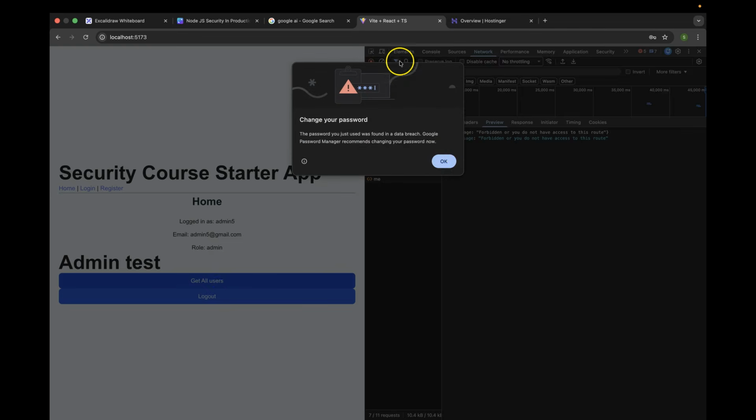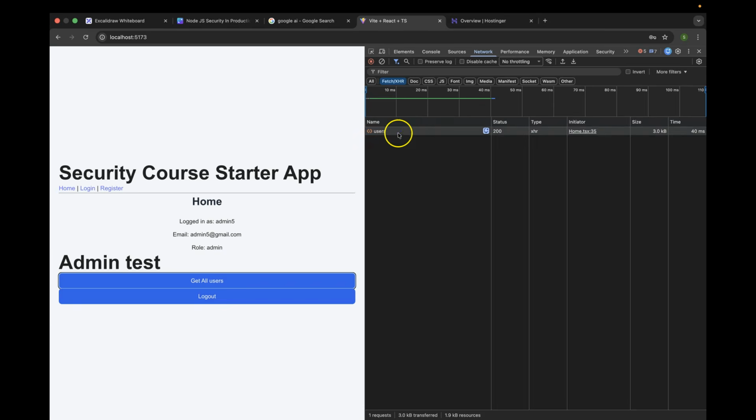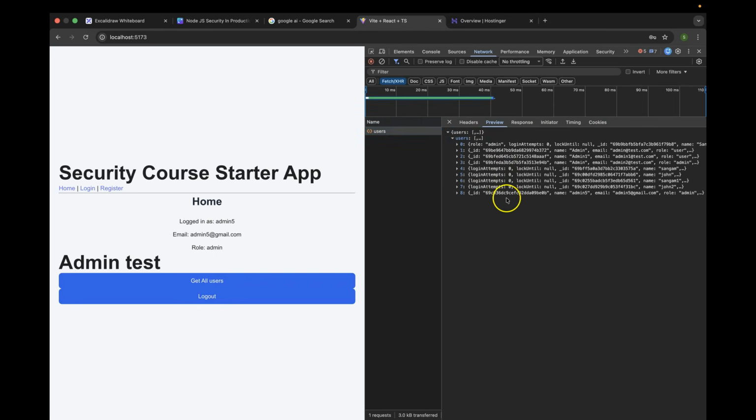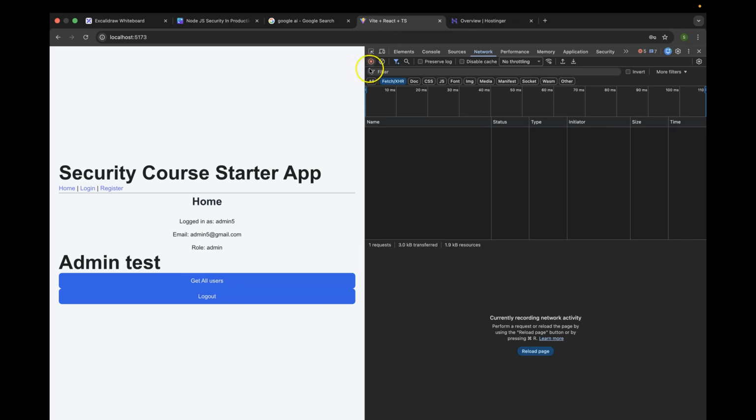Try to log in, right? And now try to get all users. Fantastic. So now you are getting all the users that I have created. I'm not rendering those now, but it's about whether it is working or not. So you are able to fetch the users. Fantastic, right? So that means this is working fine.